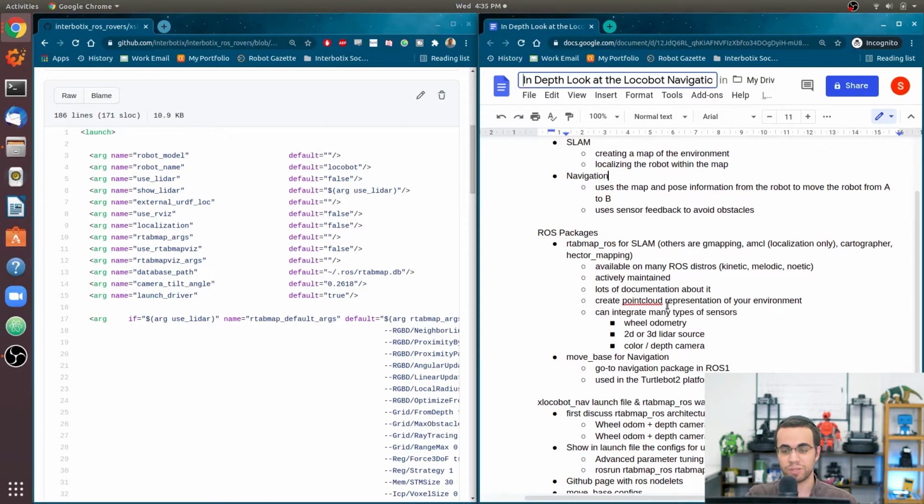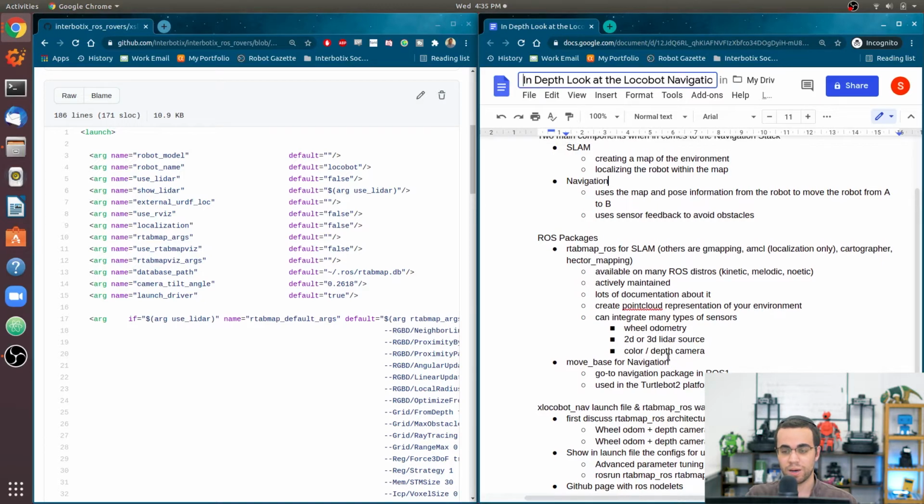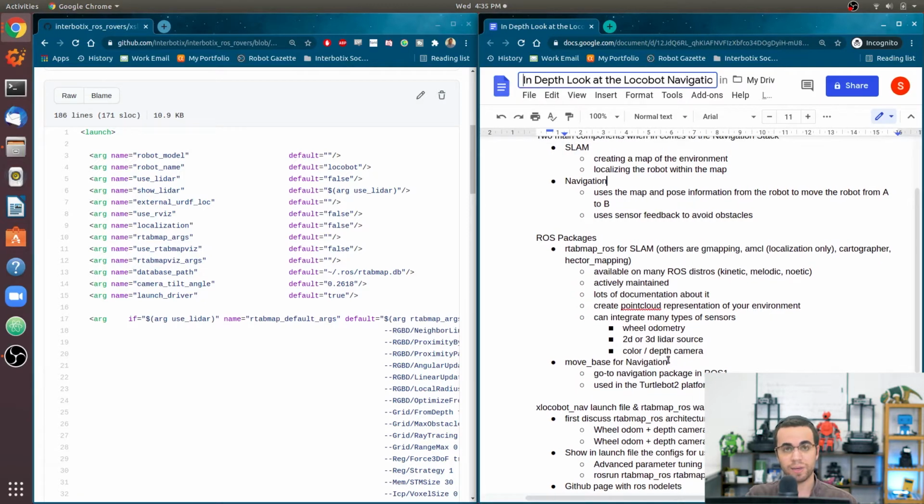The one I ended up choosing is called RTabMap ROS. It had a couple more features besides the ones I just mentioned. Like you could create a point cloud representation of your environment, which is pretty cool just to be able to see. RTabMap ROS is also nice because it can integrate many types of sensors, such as wheel odometry, 2D or 3D LiDAR sources, or a color depth camera.